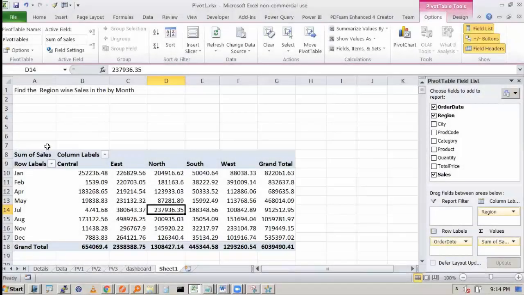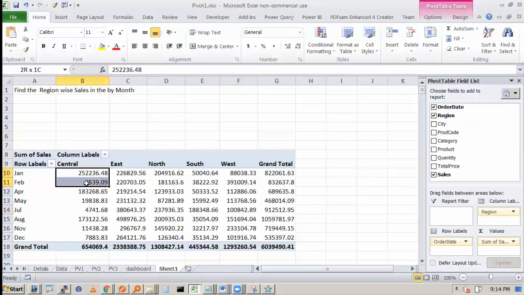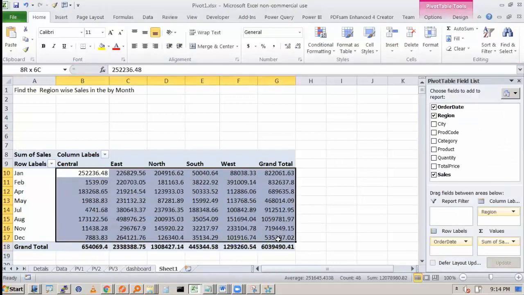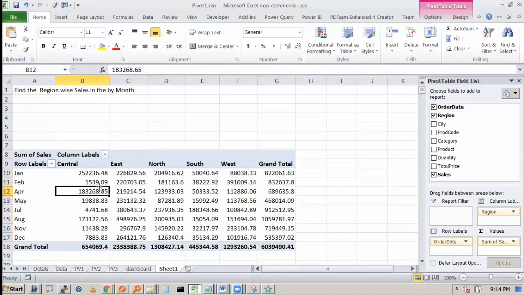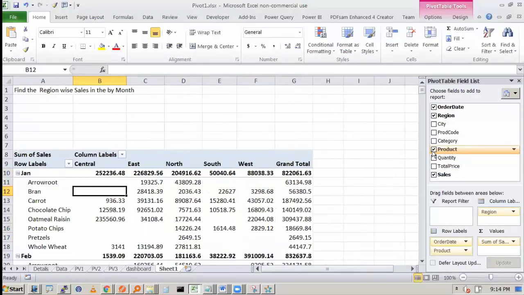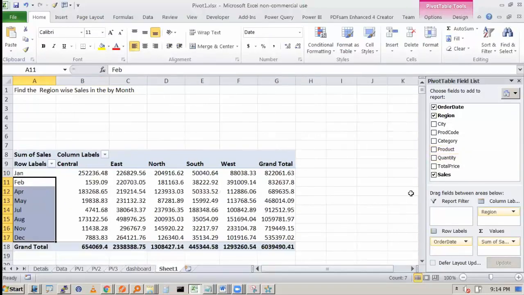Now I want the filter to be done. Currently this is for all the products. I want only the sales for banana. So what I will do is, if I just check product, you see that by default it has come here. I don't want it here, so I will not do this checking.